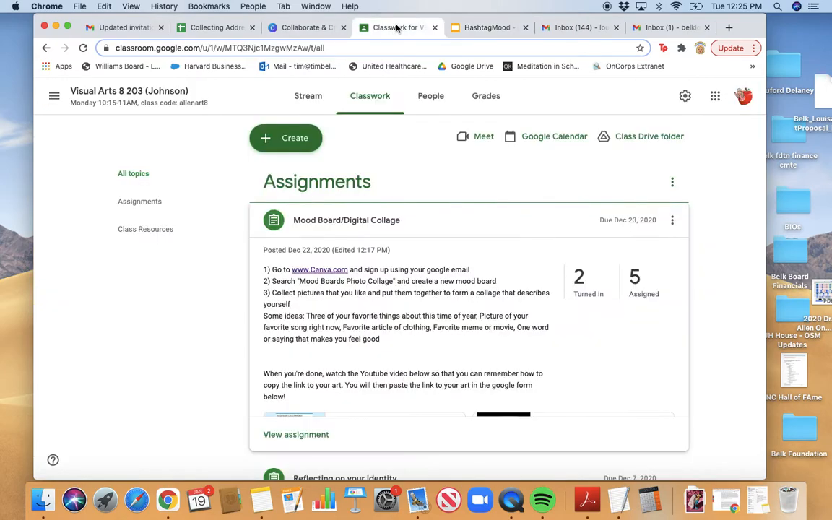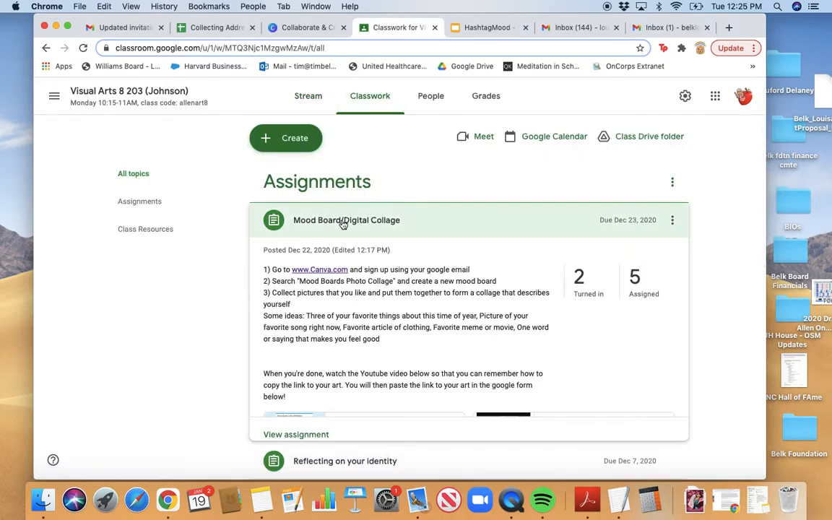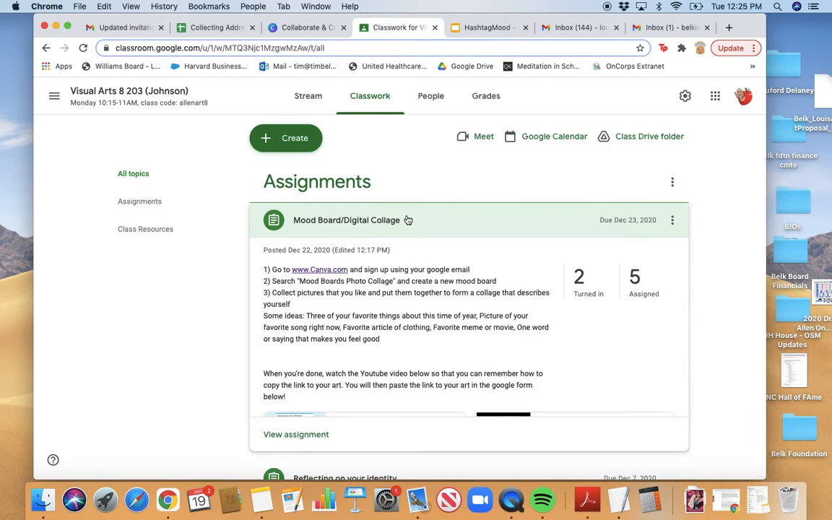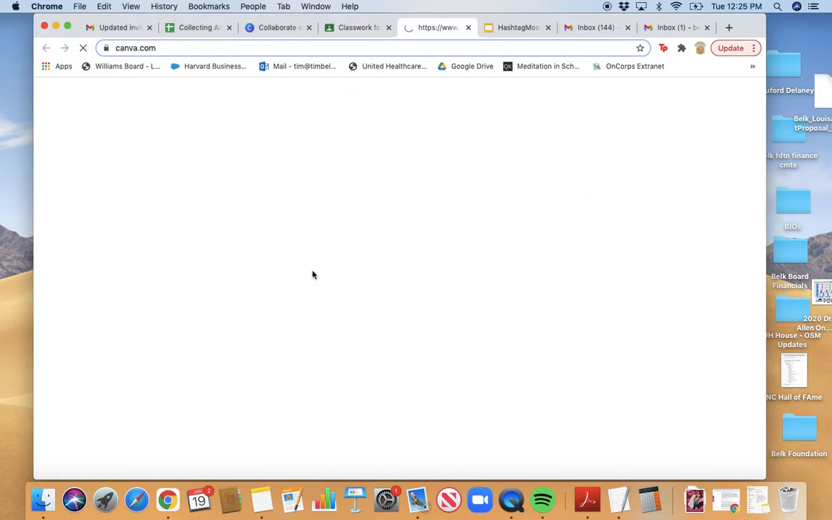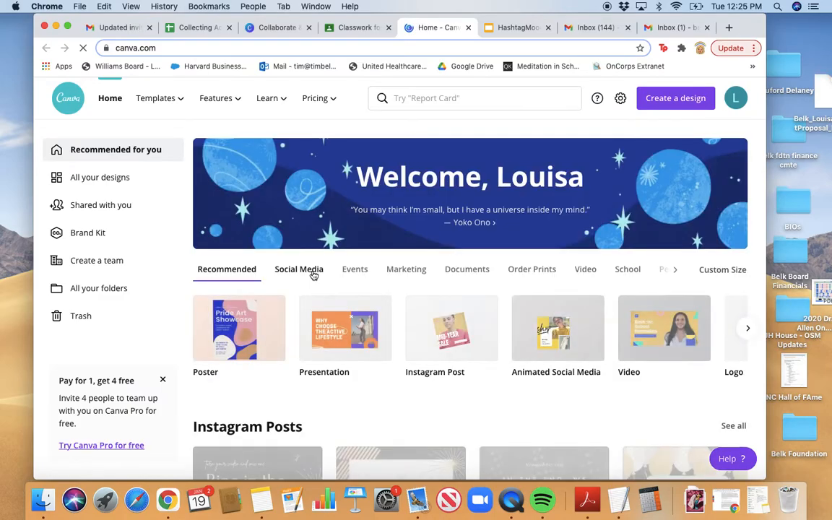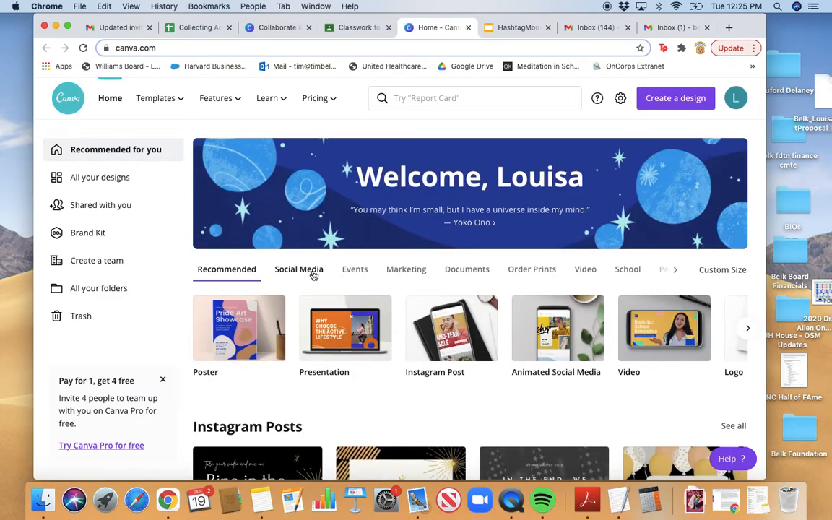So the first step, as you can see in our classwork stream, I posted this assignment right here, mood board digital collage. And the first step is to go to canva.com. So we're going to go to canva.com. If you need to pause this video at any point to catch up with me, pause the video. So right now, if you need to pause and go to canva.com, now's a great time to do it.